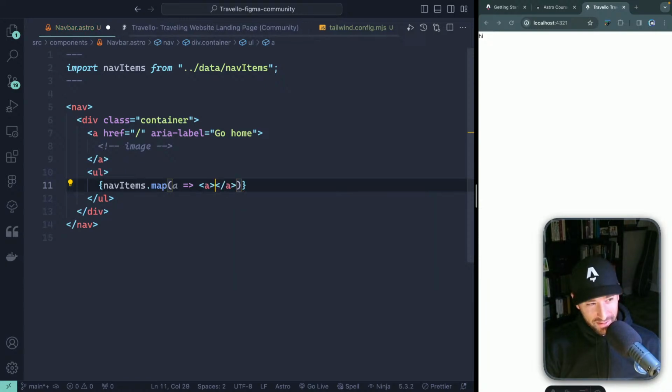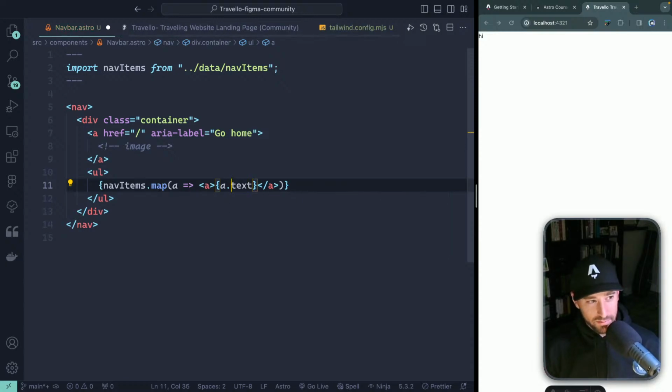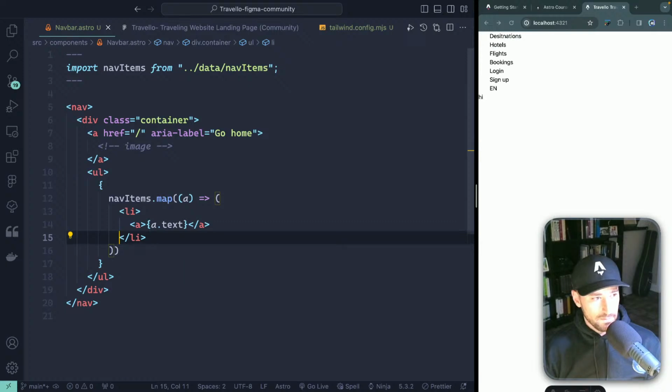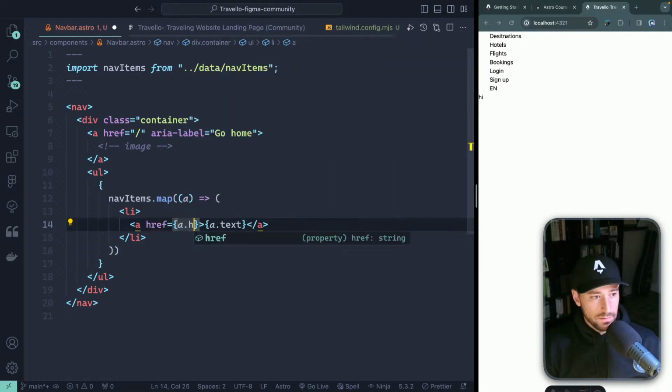So these are all going to be links and they're all going to point to, and look at this IntelliSense I get, right? A dot, and then I can just drop stuff in, right? So super easy to work with. And this probably also needs to be inside of a list item like that. All right, there we go. So you can see that comes in, and then for the href, I can just point to a.href.